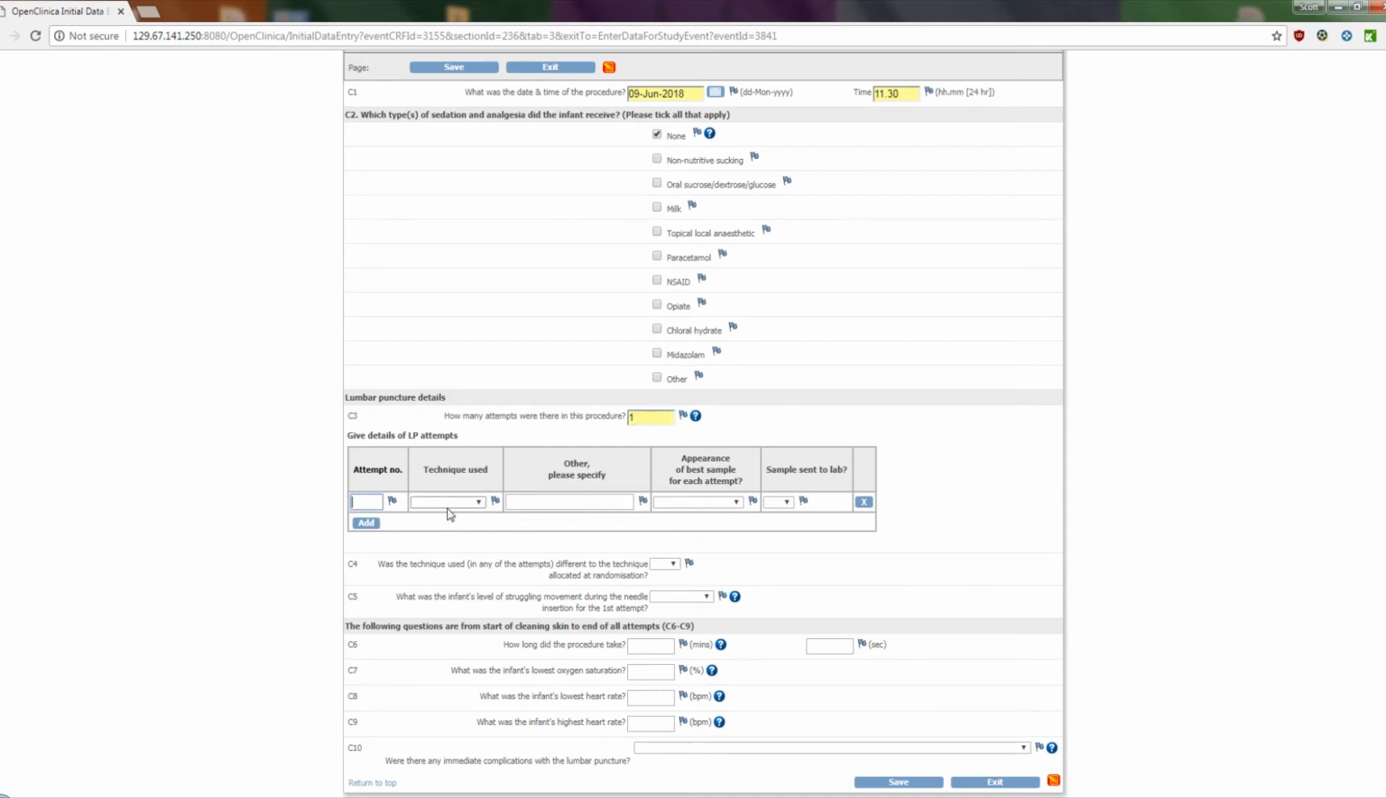Small note, you can see on C3 there is a table beneath the question, how many attempts were there in this procedure? I'm only going to indicate there was 1 in this example, but if there were more than 1, you would click the add button in the table, and then you would add data for any subsequent LP attempts in the procedure.